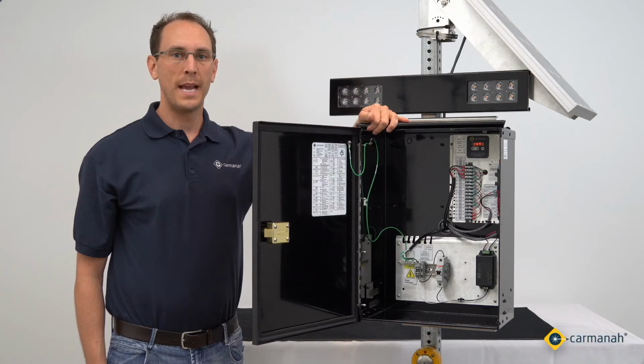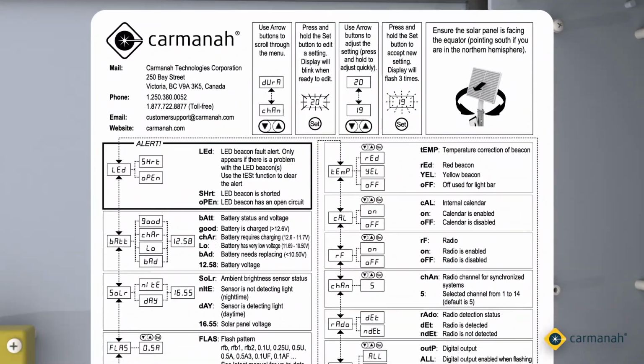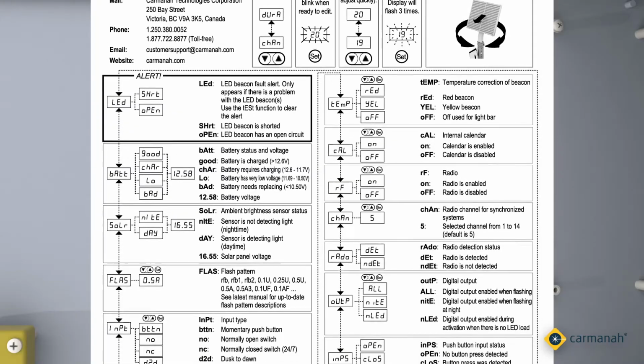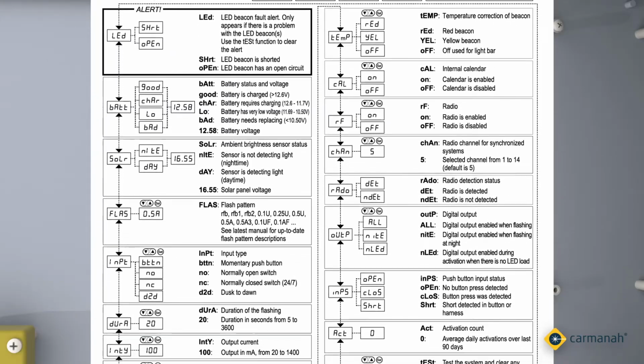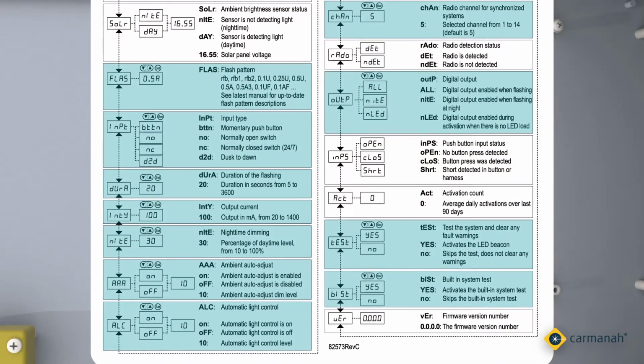Today I'll be addressing how to navigate the onboard user interface within your Carmanah beacon system. Open your solar engine or cabinet. Refer to the label on the inside of the engine or door. This will guide you through each menu item. Some are read-only statuses, and some are configurable parameters.